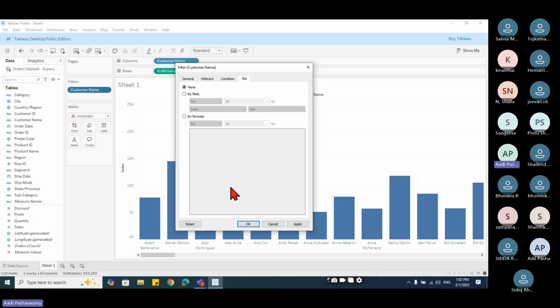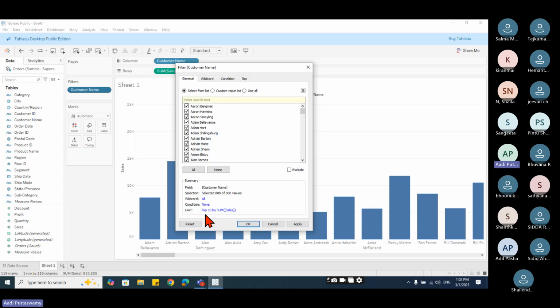Don't have to do anything. Just go here, by field, by formula. I'll take it by field. Say top 10 by, say, sales value. Let's go and check if there are any other filters. Remove all the other filters so that whatever values I've selected, only on that I'll get top 10.